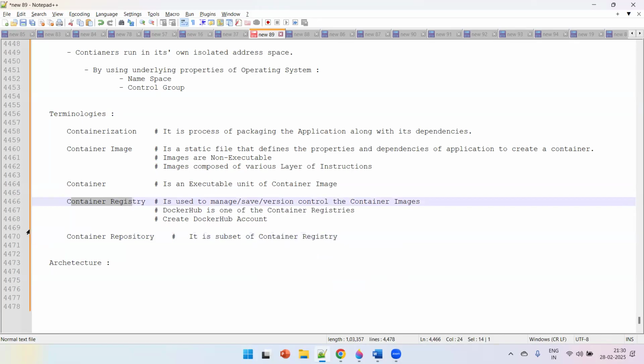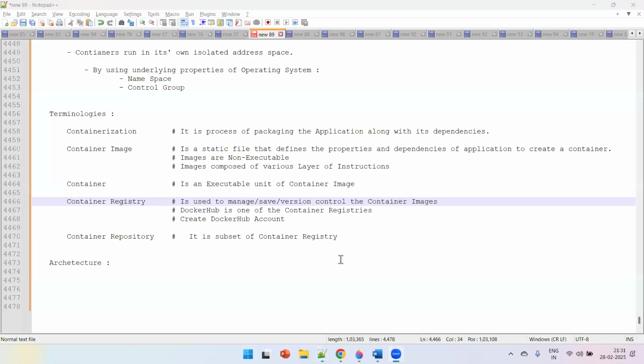Are you able to understand the difference between container registry and container repository? Can you repeat one more time? Yeah. Container registry is used to version control the changes of your container images, meaning the actual thing will be maintained in the container repository. Container repository is just a subset of your container registry.